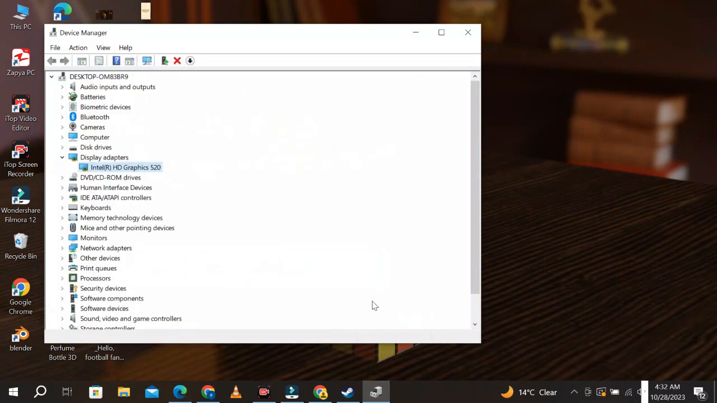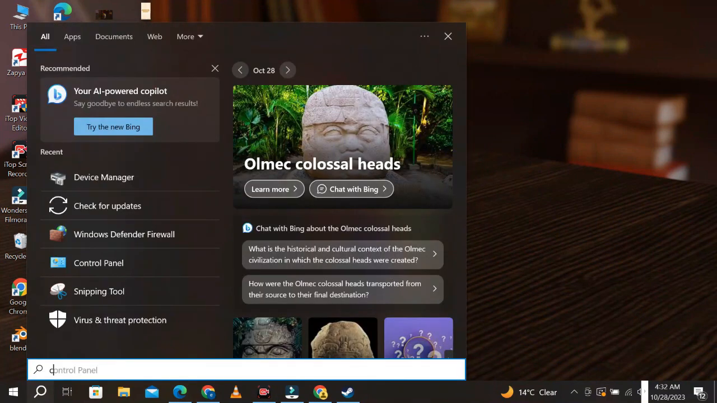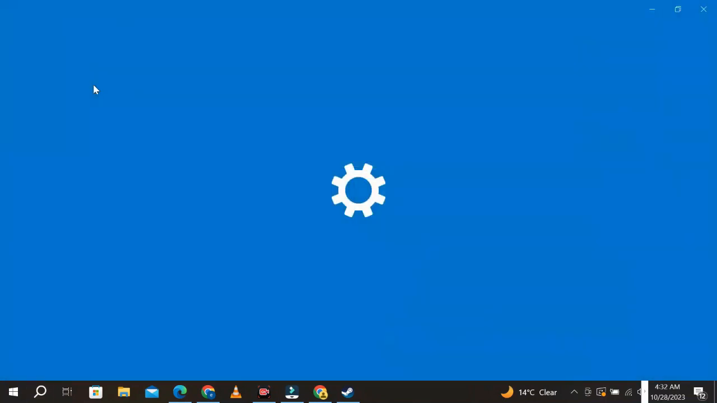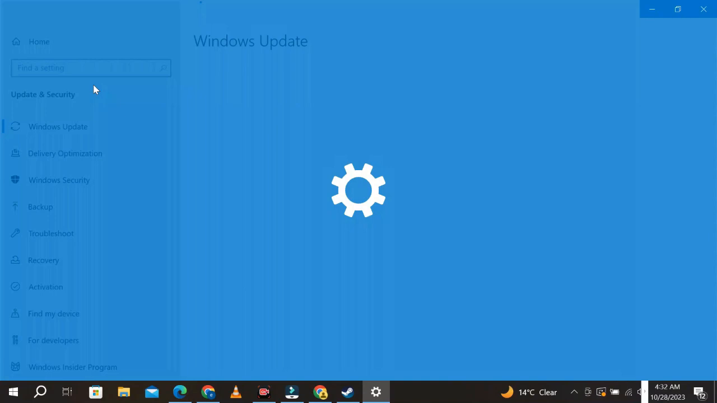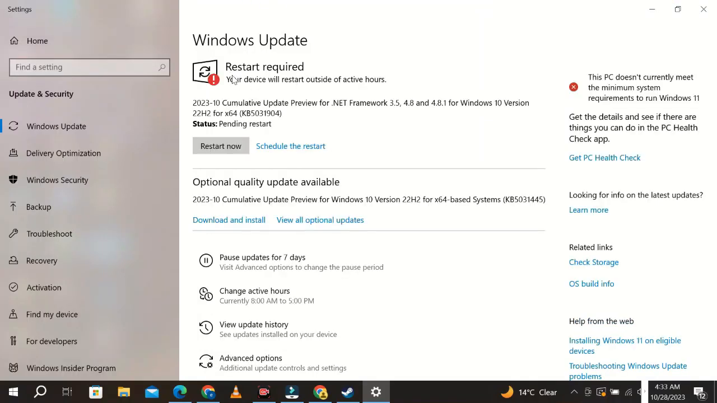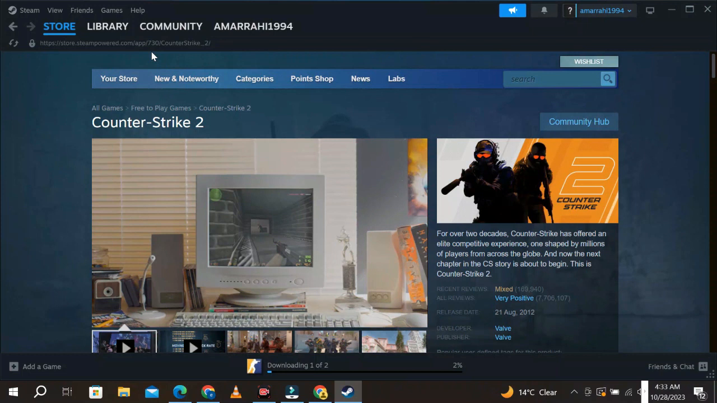The next step is to check for any available updates for your Windows operating system. Again, go to the search icon, type Update and click on Check for Updates. Windows Update System, including drivers, might prevent Counter-Strike 2 from launching. If you update your system, restart your PC. After your PC is restarted, attempt to launch Counter-Strike 2 to verify if the issue is resolved.